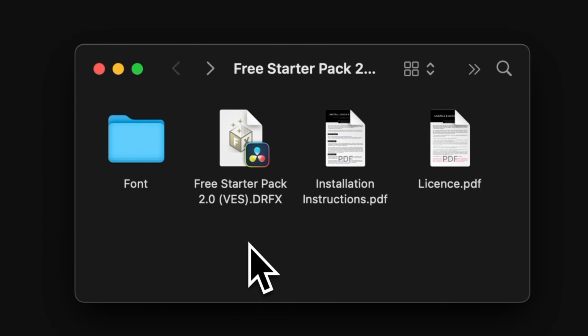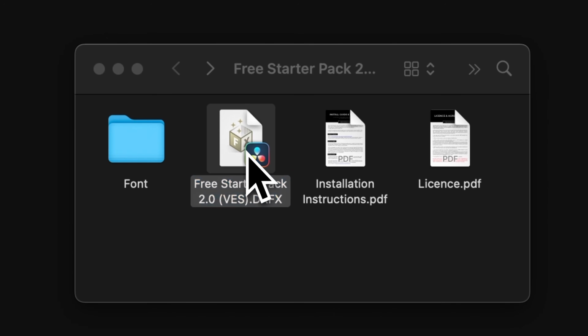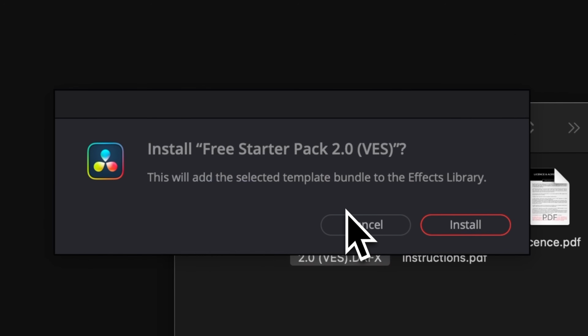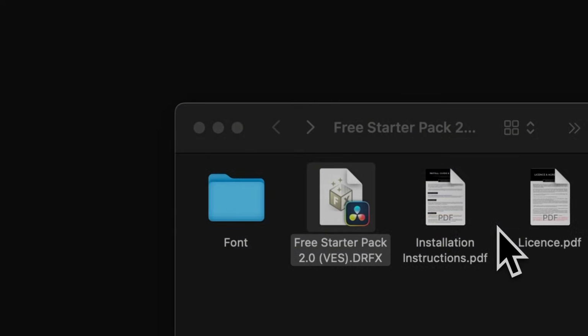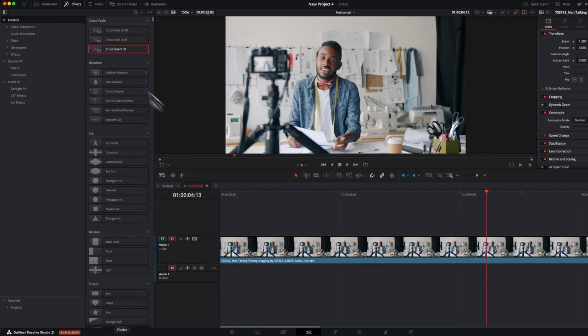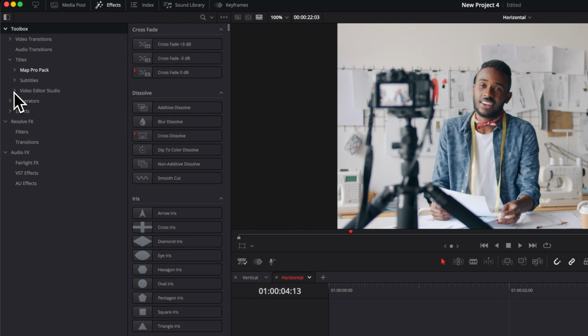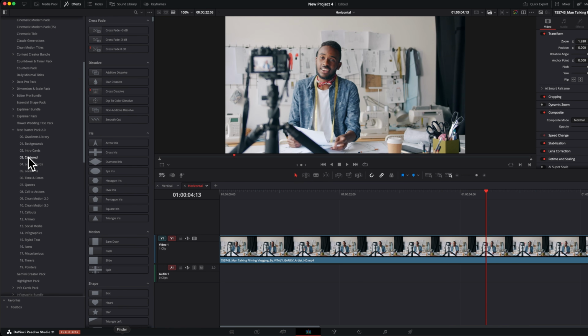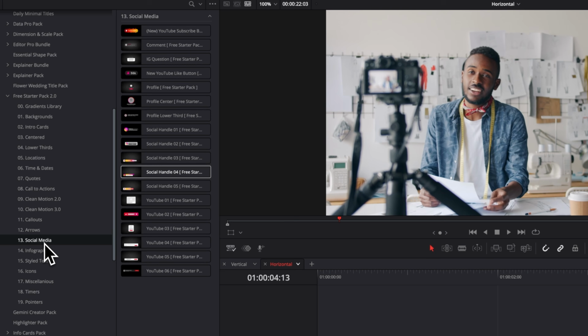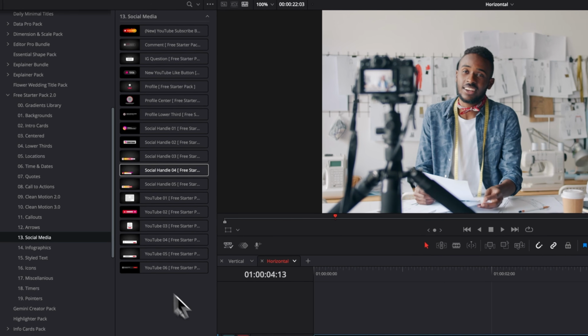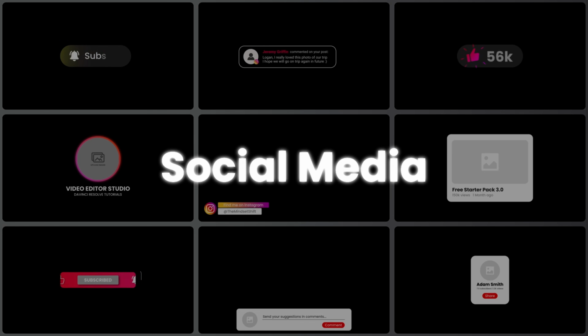Once the fonts are installed, double-click on the DRFX file to install the pack. This process is the same for both Mac and Windows. This will open DaVinci Resolve, if not already, and prompt a window asking if you want to install the pack. Select Install. Once in DaVinci Resolve, you can find those titles by going over to Effects, Titles, Video Studio, and then here scroll down until you find the free starter pack. Then here you'll have the social media section, which is the one that we're going to be covering in this video. There are 18 different titles that you can choose from.